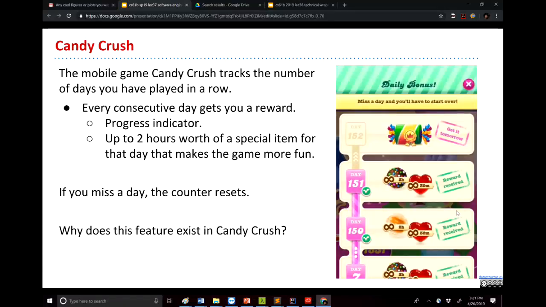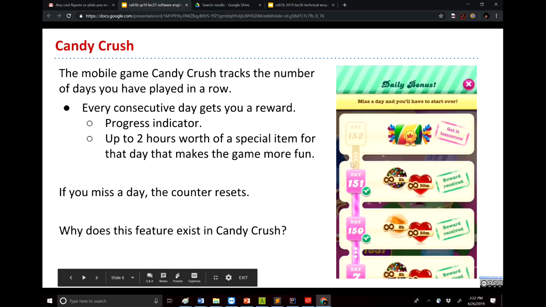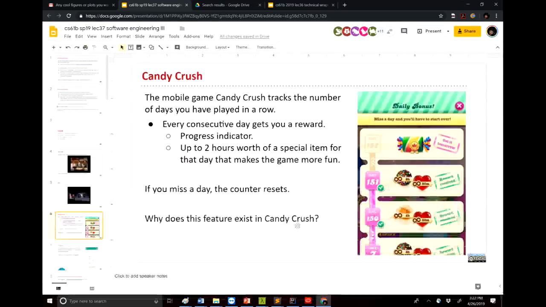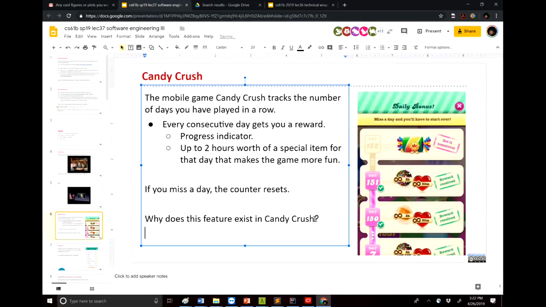So basically how it works is every day you play on your phone, you get a reward after you've gotten past a certain number of days. So you get a progress indicator. It's like, congratulations, you've played this game for 151 days. And you also get an item that makes the game more fun for like 2 hours of the game. And if you play more than that, your bonus doesn't work anymore. And if you miss a day, your counter resets, and you don't get your bonuses, and you're back to nothing. So why does this feature exist in Candy Crush? Question for you.